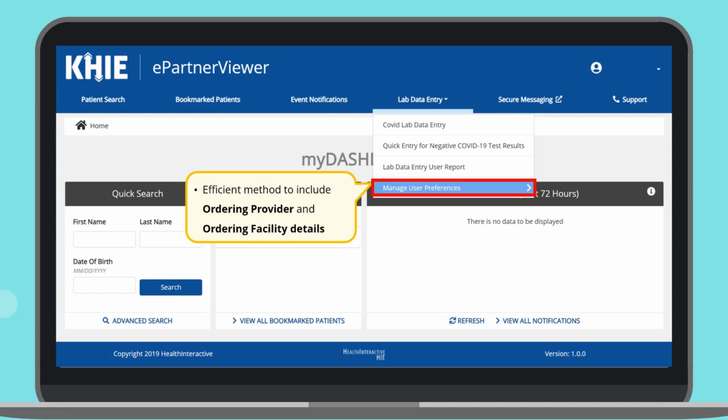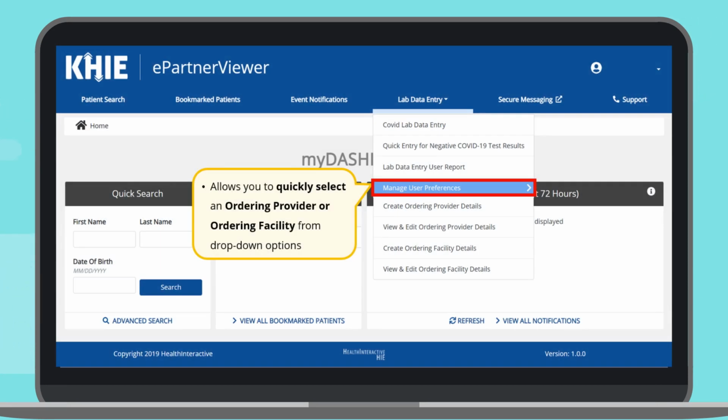The Manage User Preferences option provides an efficient method for you to include your ordering provider and ordering facility details. Setting these preferences allows you to quickly select an ordering provider or ordering facility from the drop-down options, instead of manually entering the ordering information with each individual lab data entry. These drop-down options are located on the Provider Details screen for COVID lab data entry and also on the Observation screen for negative lab quick entry.